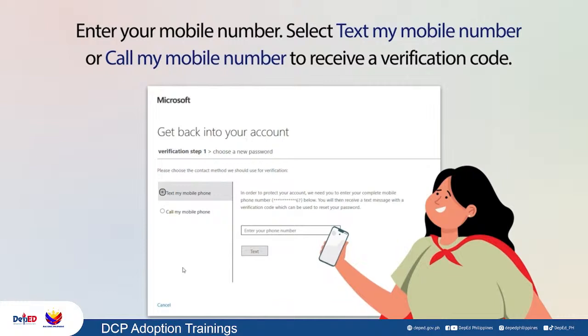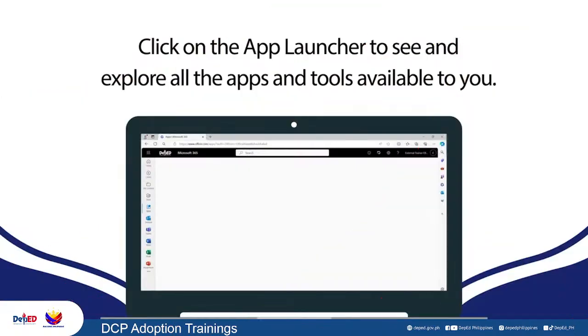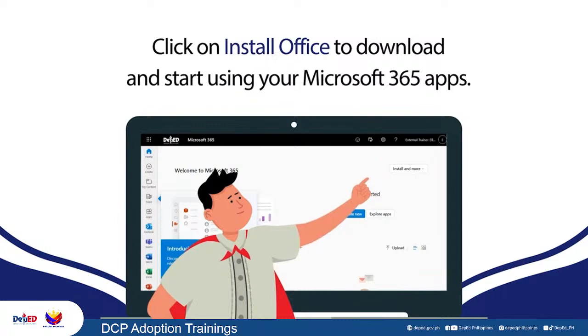Enter your mobile number. Make sure that this number is active because it will be tied to your account. To receive a verification code, select Text My Mobile Number or Call My Mobile Number. Enter the 6-digit code and click Next. Congratulations! Your account is now fully verified. Once activated, you can click on the App Launcher to see and explore all the apps and tools available to you. To download the latest authentic copy of Microsoft Office with Word, Excel, PowerPoint, and more, click on Install Office at the upper right portion.